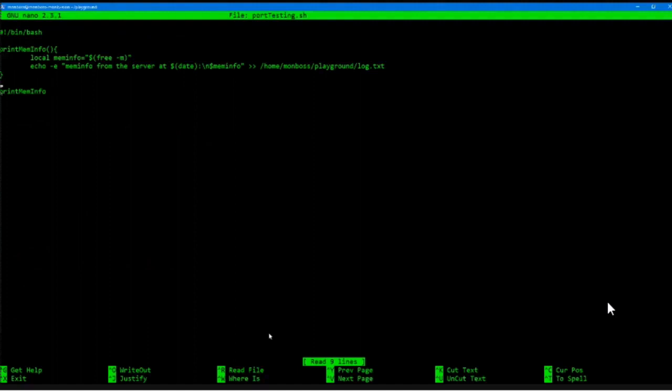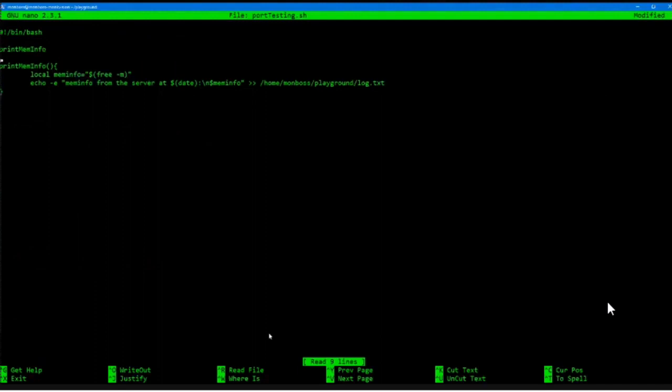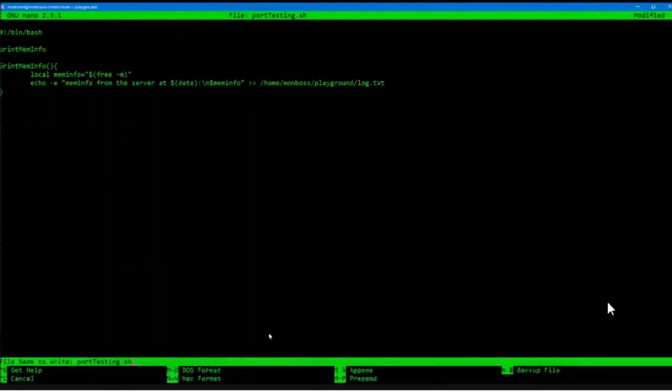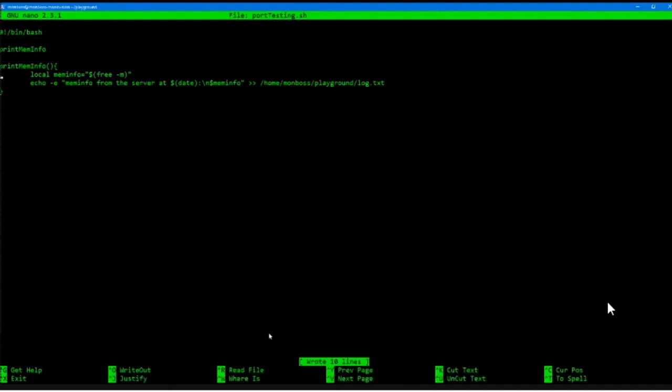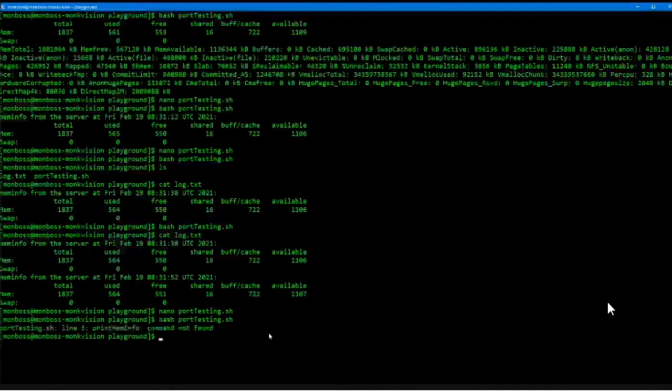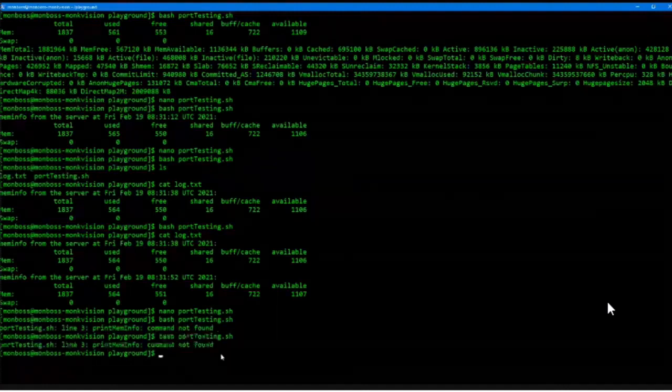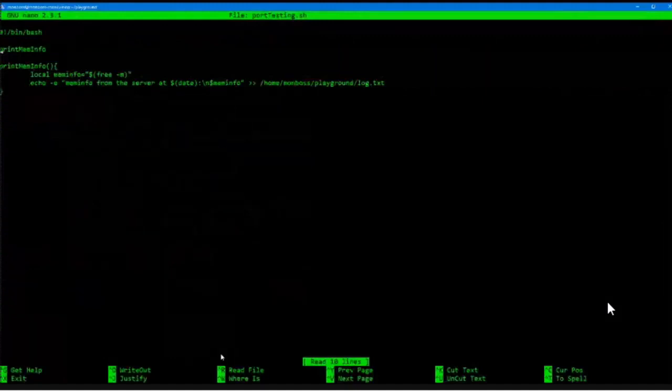I can also call functions at any time that I want. But do note that if I call this function before this, it will give me an error because the function has not been declared but has already been called. So it's going to give me an error that the command is not found. Make sure that you first declare a function and then call that function after you declare it.